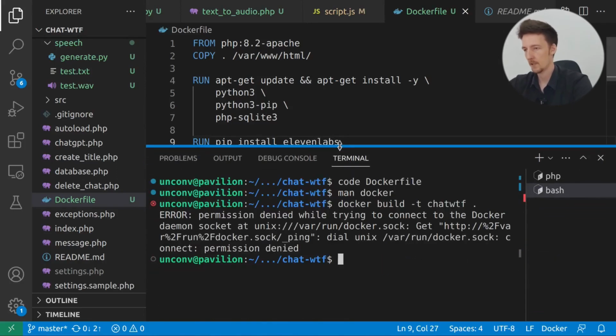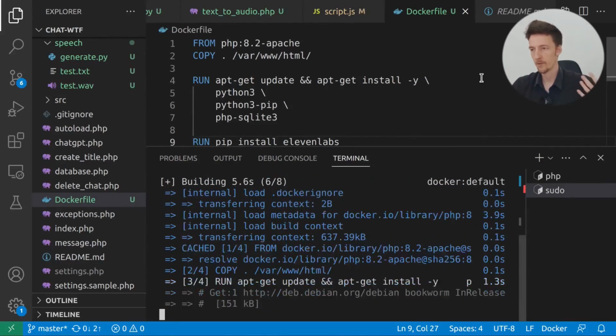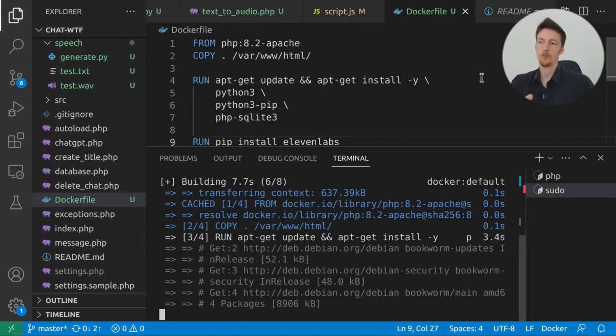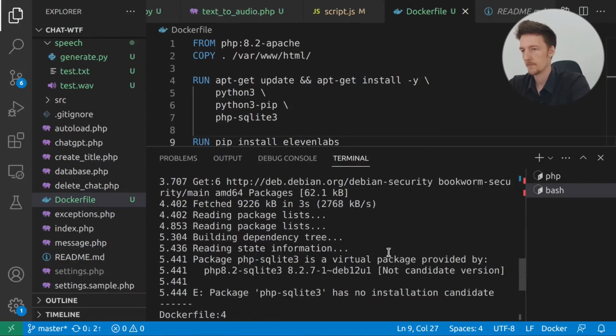We got an error because you have to run this as sudo. And then we are going to build all of these images. We are going to download the images. We are going to install all this stuff. And we get an error. What was the error? PHP SQLite 3 has no installation candidate, which is interesting.